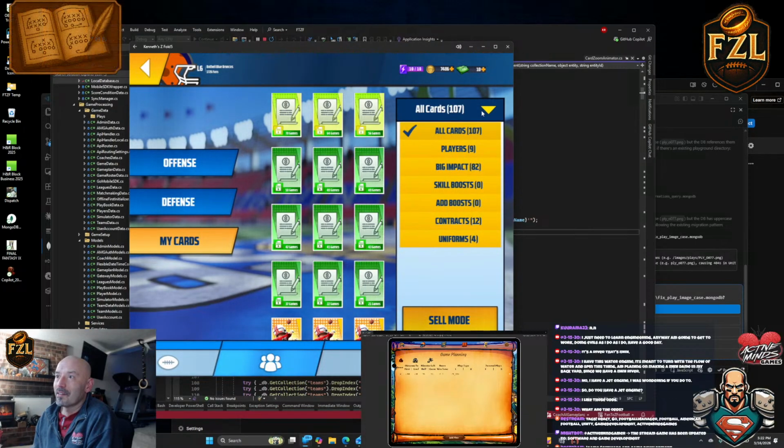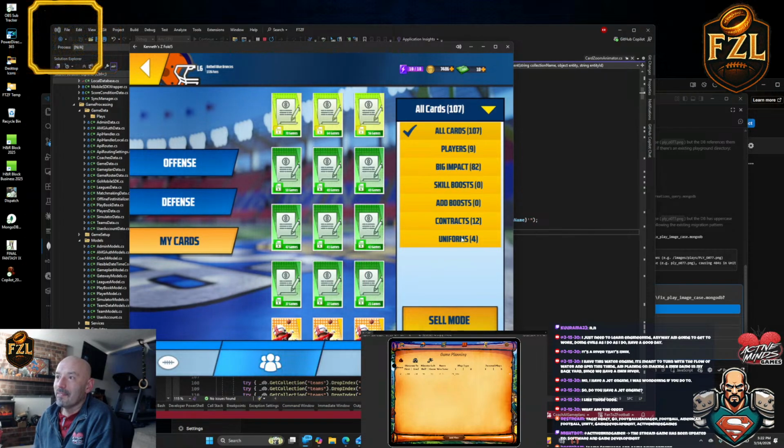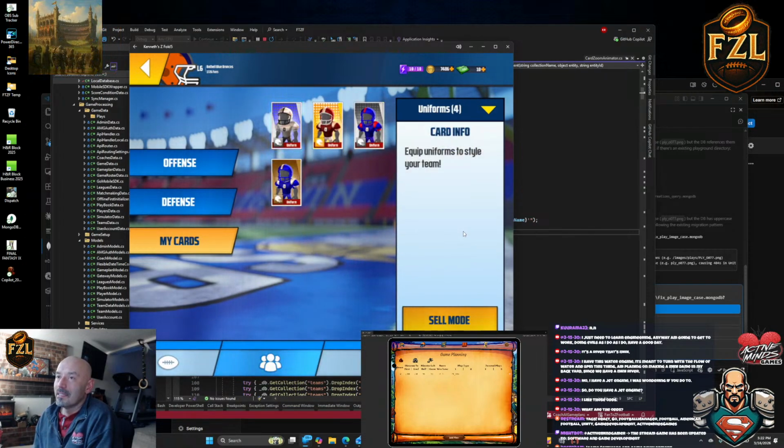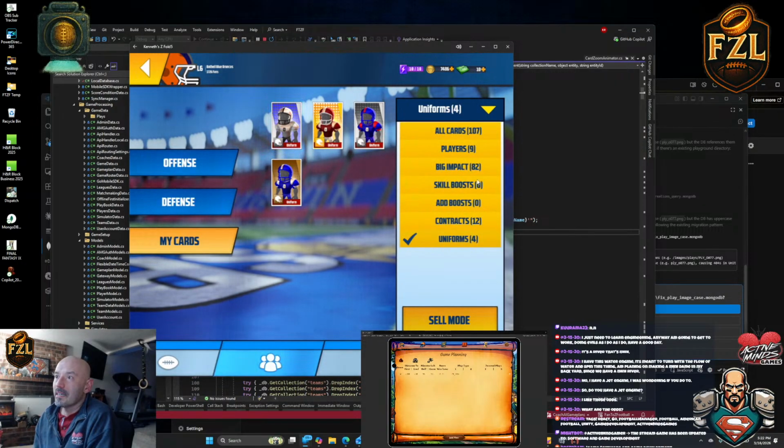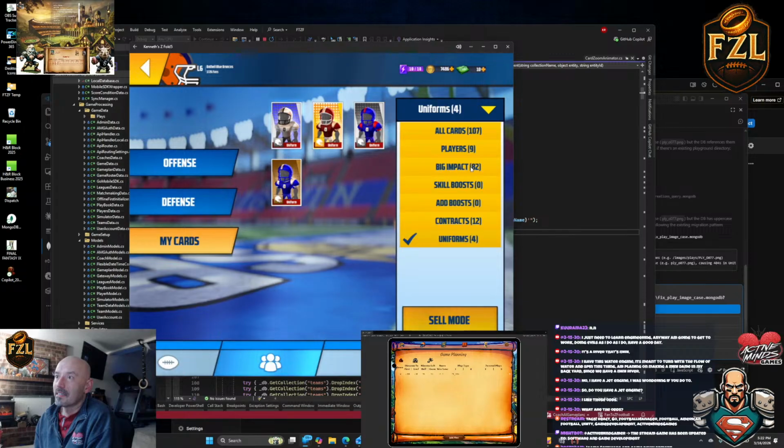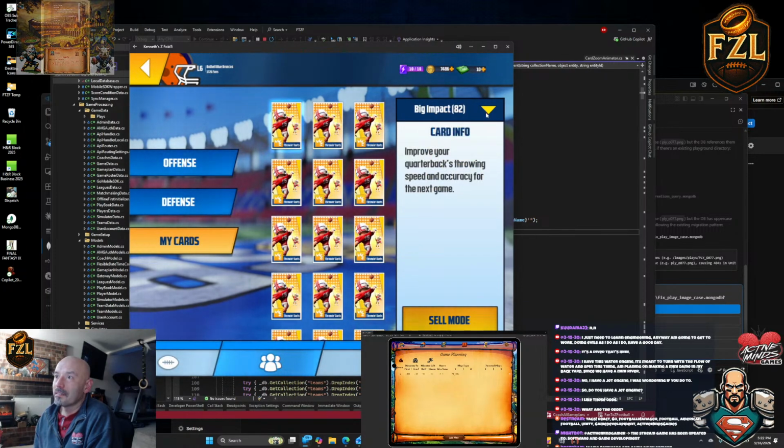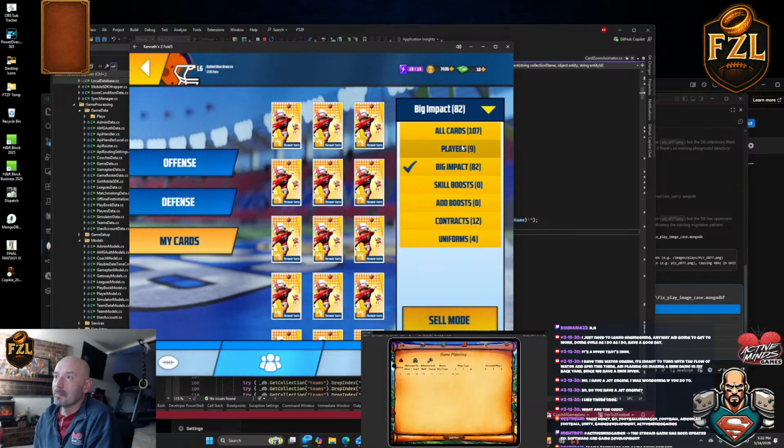And then you can sort. Do I even have... I have uniforms. Equip for styles, huh? Interesting. And then there's the contracts. I don't know what these are. These are the game cards. And then your player cards.